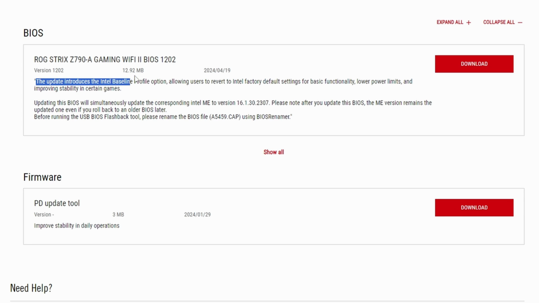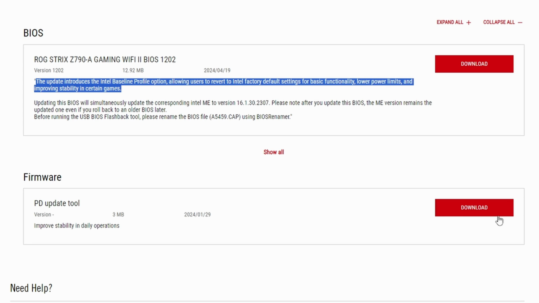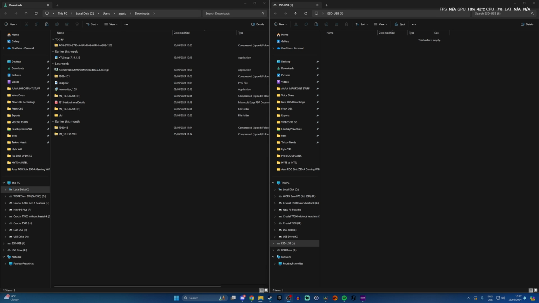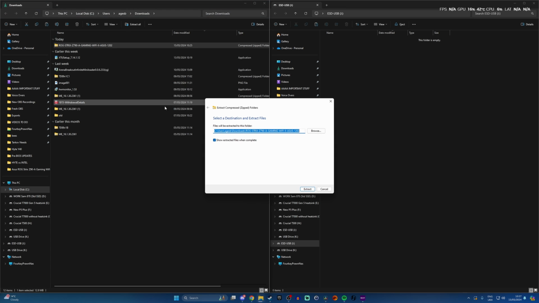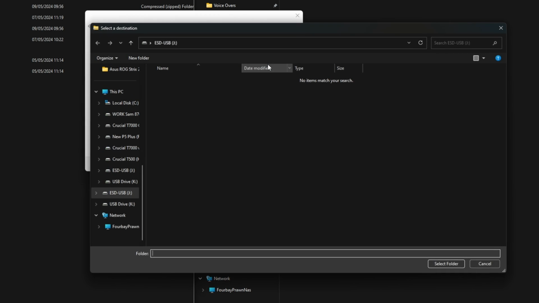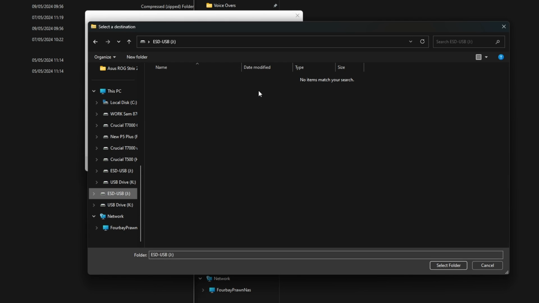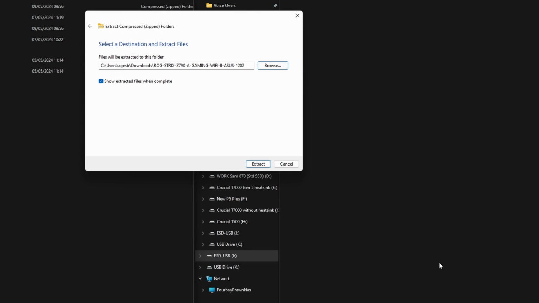Obviously, you want to make sure you're downloading the one for your system and the newest one because it'll update properly. So you'll see that this one reverts to factory default settings for power limits and improves stability in certain games, and it's noted there. So download that, and then we need to extract the file. So go to your downloads, right-click and click Extract All, and then extract it to a USB stick, which you've already formatted, and put it in there.